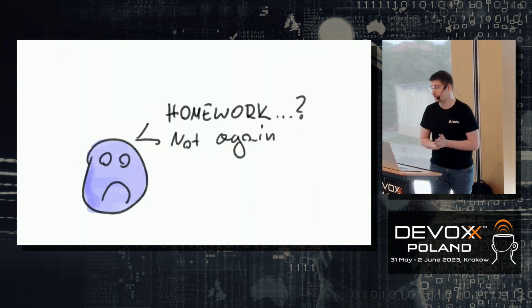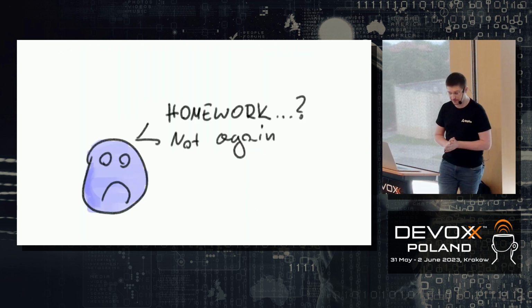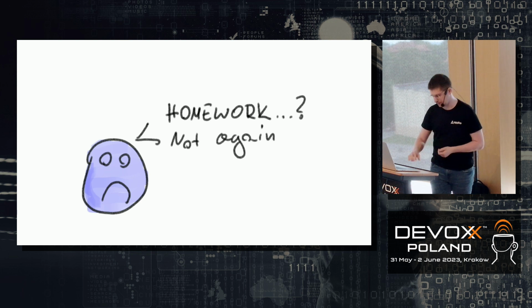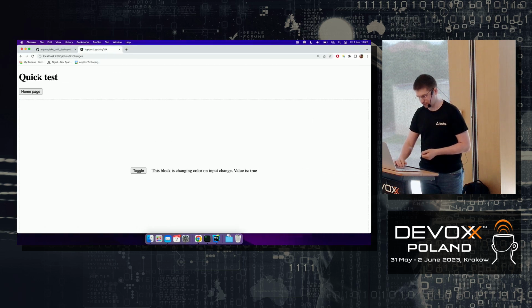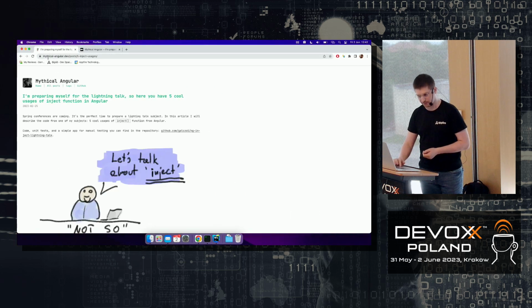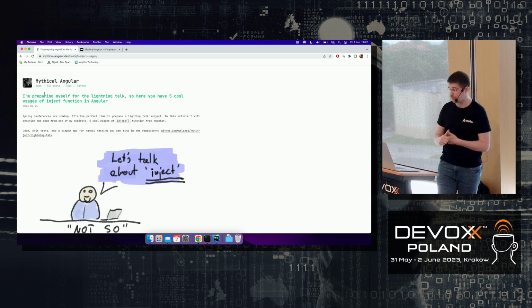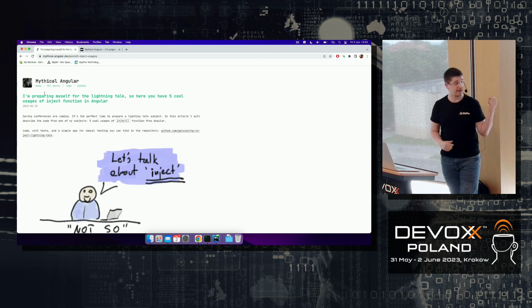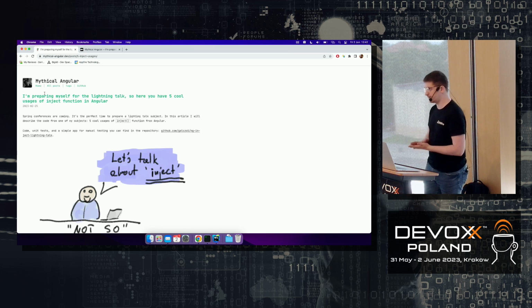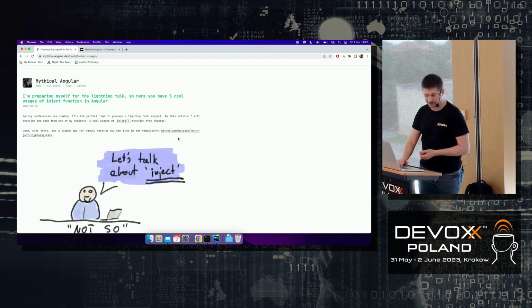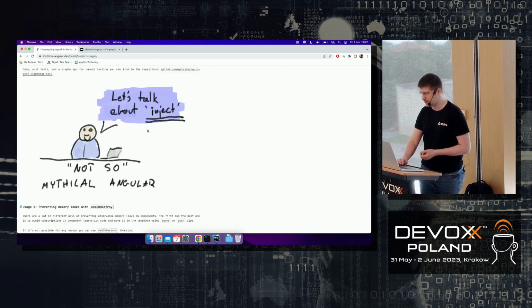And I have a homework for you because I really believe that the best way of learning things is to try it at home. So I want you to go to Medium or my blog on mythical-angular.dev. There is an article called "I'm preparing myself for the lightning talk," like today. Here we have 5 cool usages of the inject function in Angular. You will find every possible detail about my talk today: the code, the repositories, not so cool images, I'm sorry.